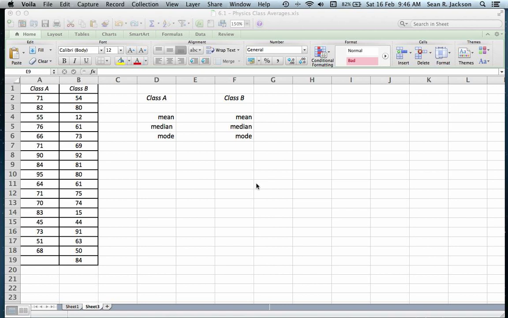And so here we are in Excel, and what we want to do is use Excel to calculate mean, median, and mode for each of these two classes, and Ms. Hughes is going to step us through it. Okay, so let's do one thing first.